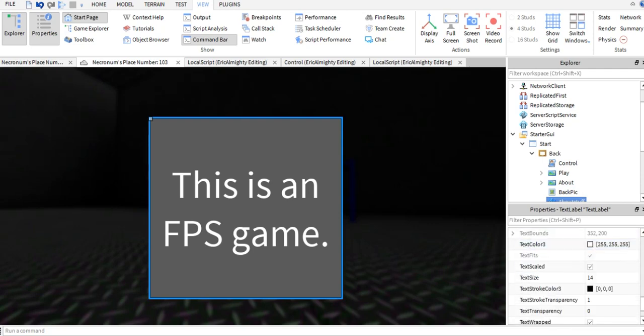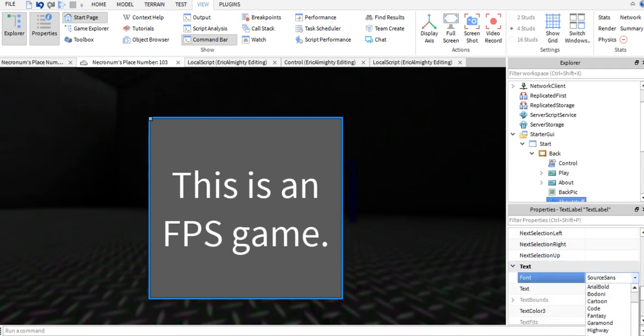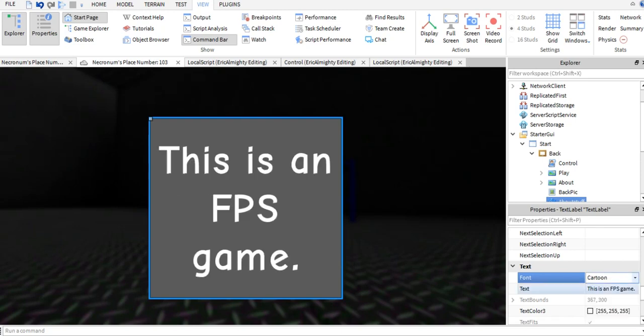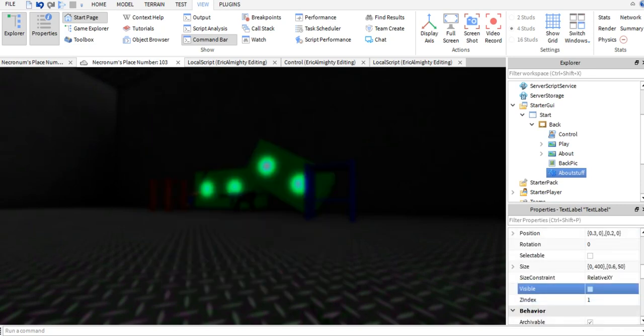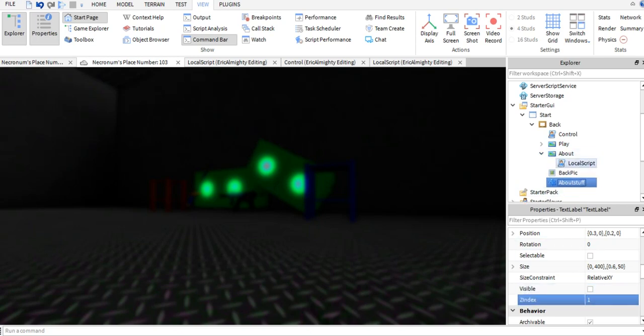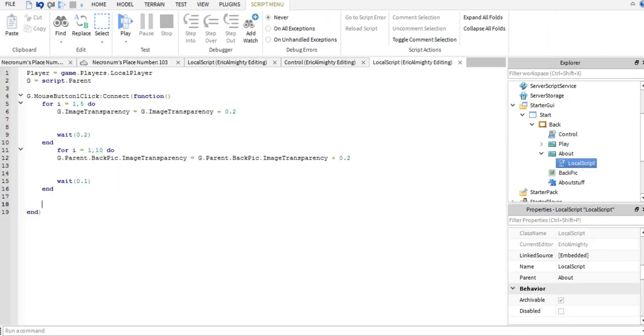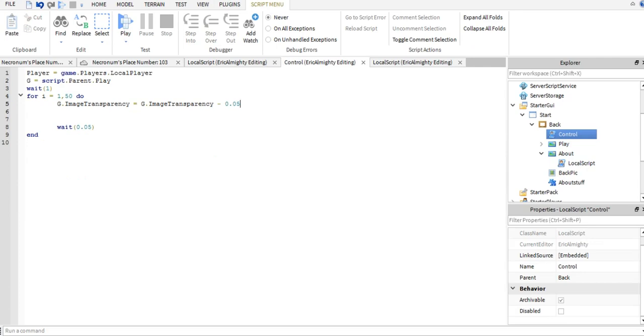Let's change the fonts. You can really do whatever you want here. This is just messing around. Cartoon. There you go. Beautiful. And let's just make this invisible for now. Do we need to make it invisible? Yeah, let's do that. Alright, let's go into about. Let's click it. Oh wait. Control. I knew I was going to be using it again.